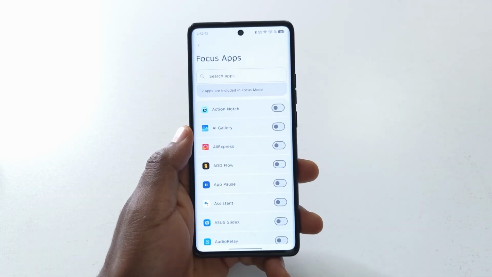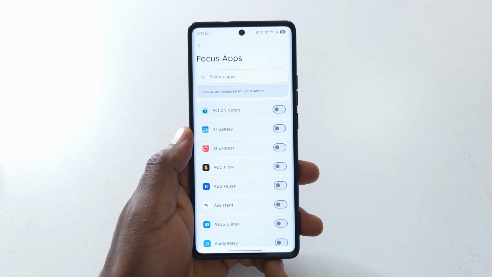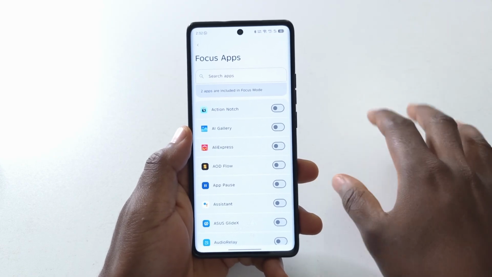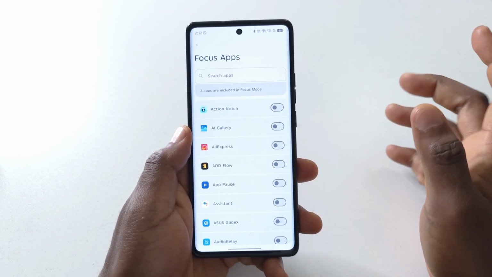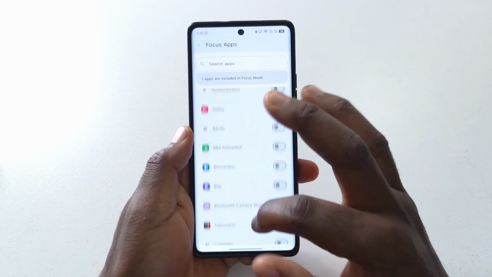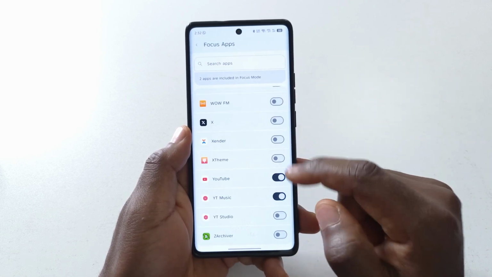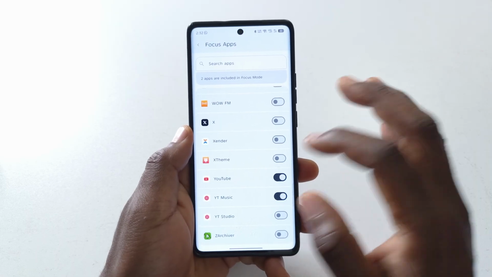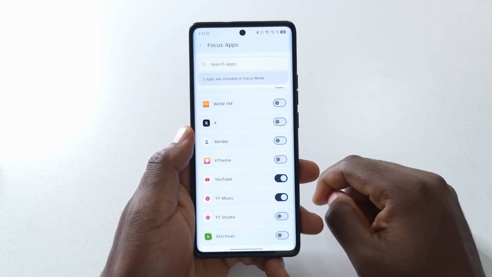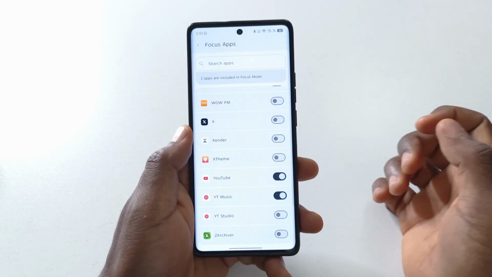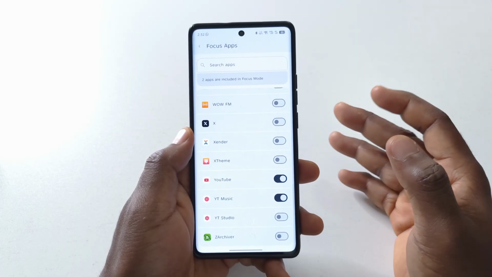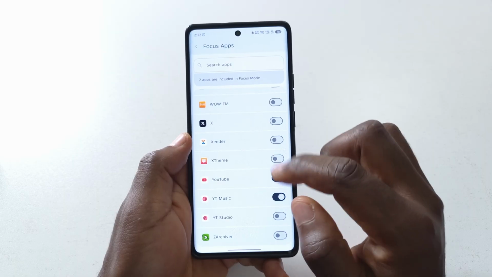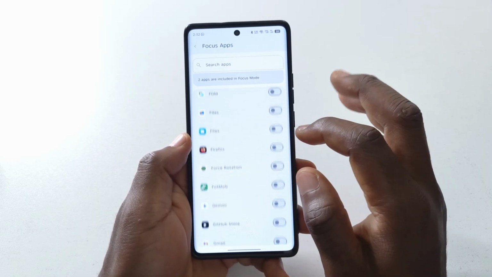So here, choose the apps that you need to use every time, apps that are not too distracting for you, because focus mode is to stop you from being distracted all the time. So choose your favorite apps. For me, I have selected YouTube and YouTube Music. In case I may be doing something and I want some music, that's why YouTube Music is selected. And for YouTube, sometimes I listen to podcasts, so I just let the video play in the background. So those are the two apps I'm selecting, but you can go ahead and choose any app you want.